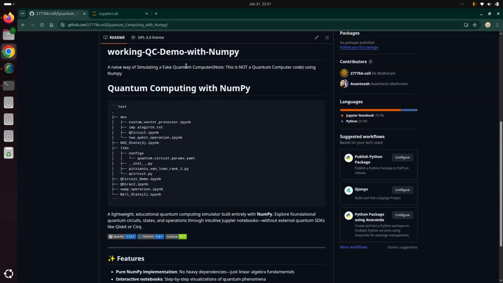Hi there everyone, welcome. This is a small demo on simulating a fake quantum computer with Numpy again. This is actually an extension to the previous project or previous uploads. The previous uploads did not have the visualization part, where you can actually draw the quantum circuit and understand what exactly is happening behind the scenes. I was able to include that in this specific module.